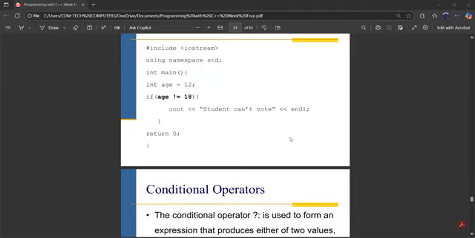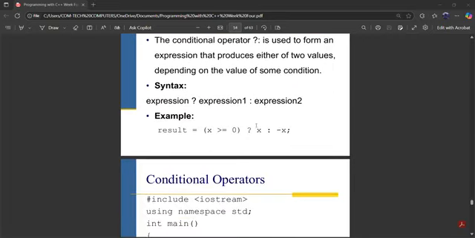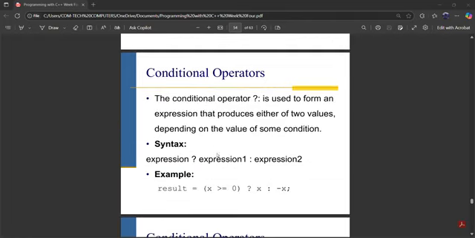So let's go ahead to look at the syntax. The syntax is as follows: the condition, then the conditional operator, then the first expression, that is the expression if true, and then our colon, and then the expression if false, that is the second expression.